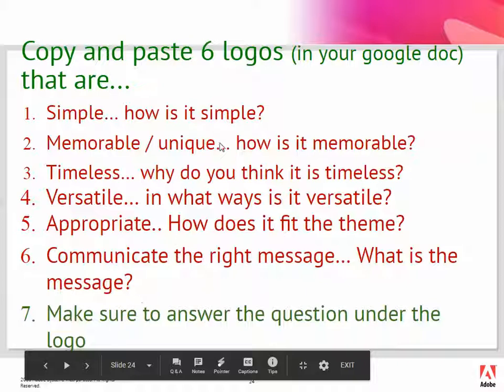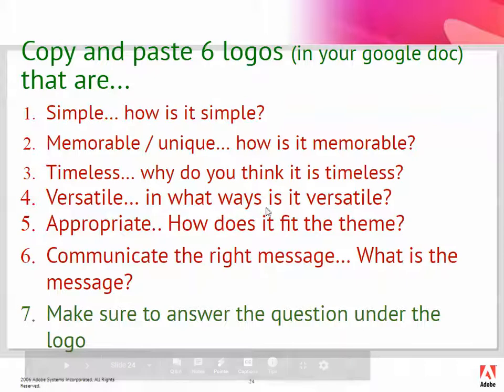Answer these questions. How is it memorable? Why do you think it's timeless? In what way is this particular logo versatile? So put in the logos, put the label, and then answer the questions, and then share that with me through Canvas.